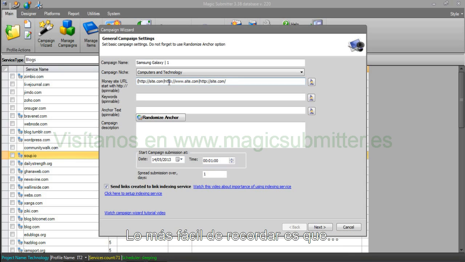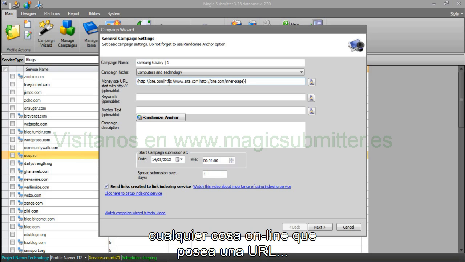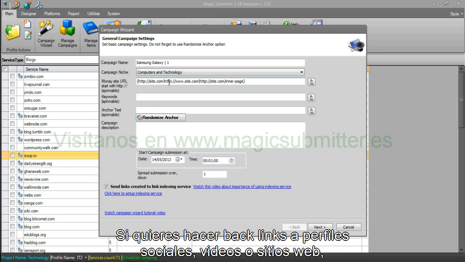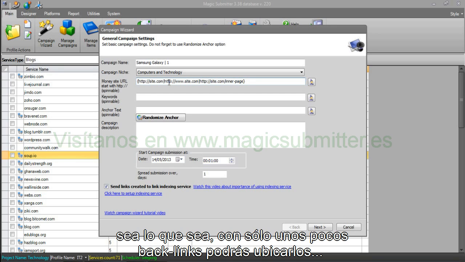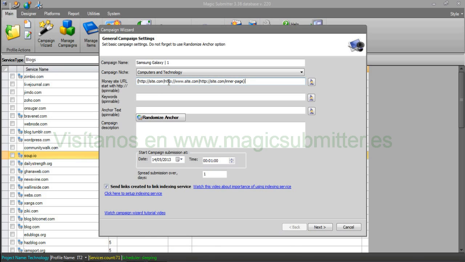The easiest thing to remember is that anything online that has got a URL can be put into Magic Submitter. If you want to backlink social profiles or videos or websites, it doesn't matter what it is, with just a few backlinks you can potentially rank it on the first page of Google.